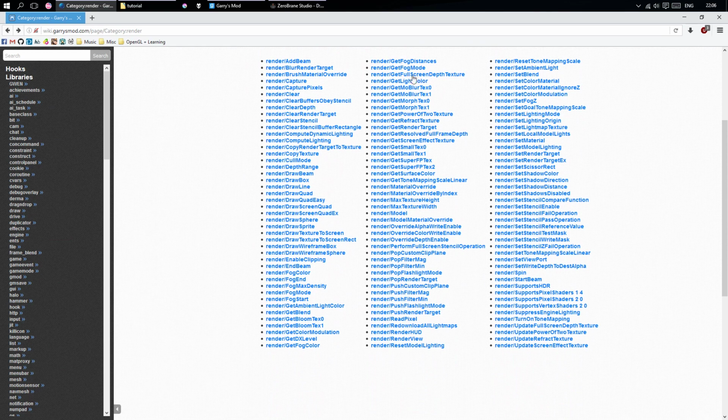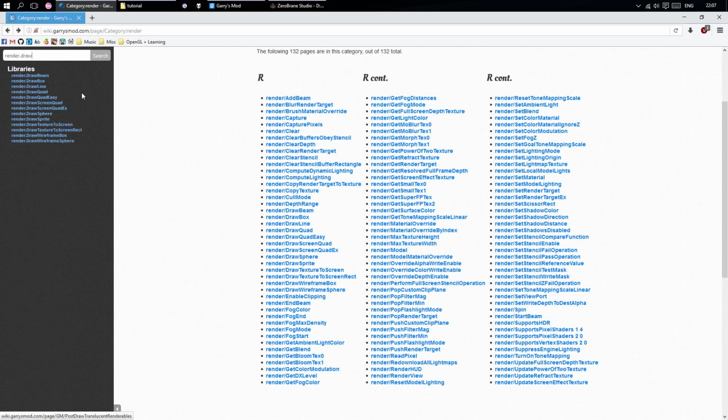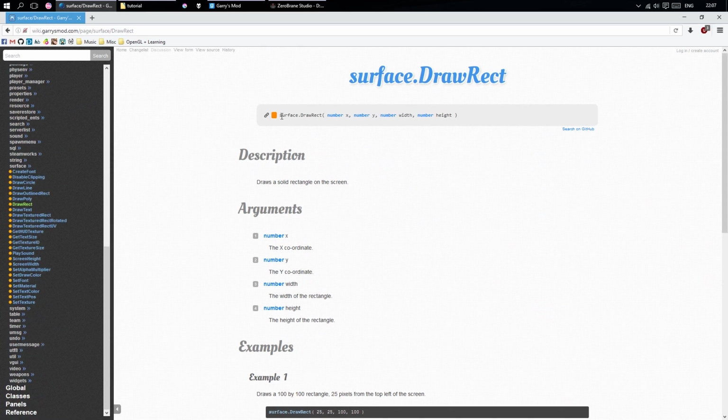Alright. I was thinking, what would we like to draw? Well, I'd like to draw a nice, simple rectangle first, before we get any more complex. So, rectangle. I can't see it here. I'm bad at reading through this stuff. So I'll just search again. How about we just search for rect? Rect short for rectangle. Oh, it's surface. Oh, sorry, not render. Surface dot draw rect.